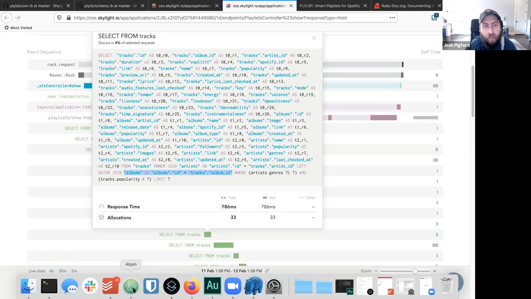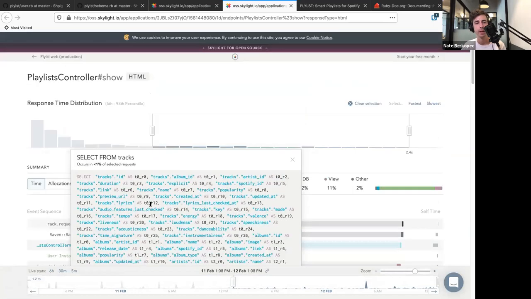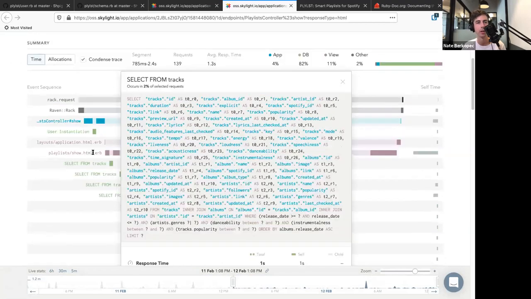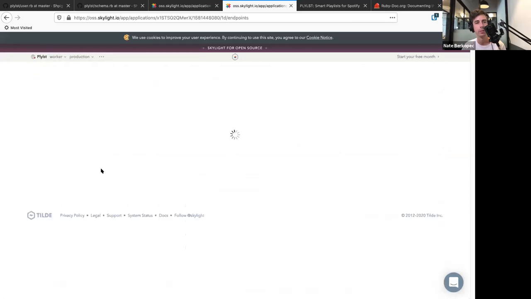My hunch is, given time constraints, to tackle some of the stuff in the workers. Let's do that. And it looks like some of this is going to come back to JSONB columns again, is what I'm seeing. Right. Like some of the stuff in here. So that's probably where that discussion's going to go. Yeah. All right, let's look at workers.